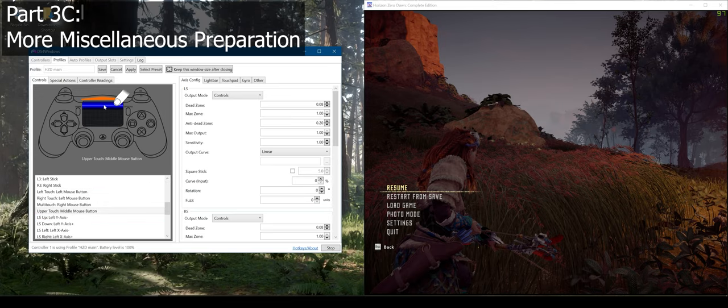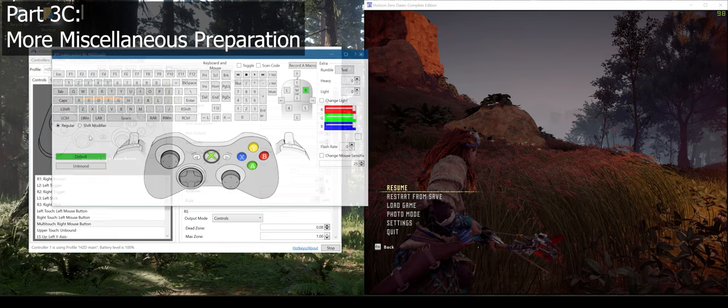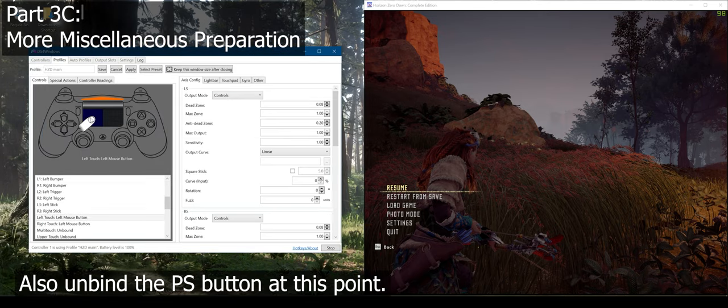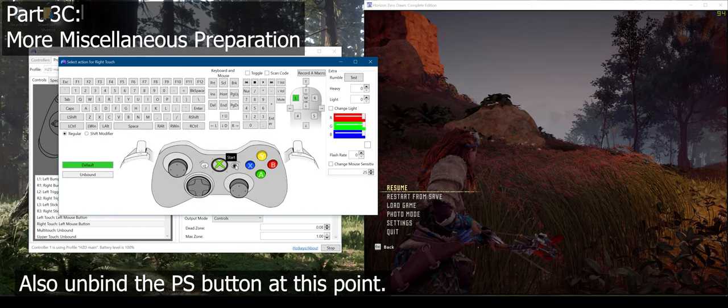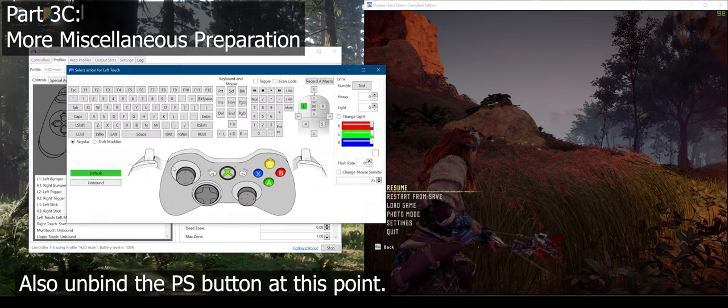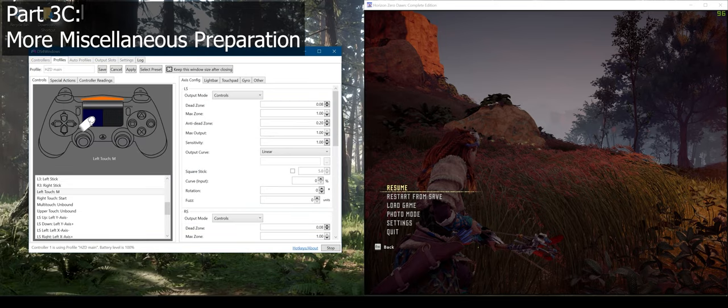We can do some things though. So first we're going to unbind middle mouse button. We're going to unbind right mouse button. You don't want to accidentally do those. Right touch, I'm going to bind that to start. And left touch, I'm going to bind that to M, so that'll take us directly to the map.